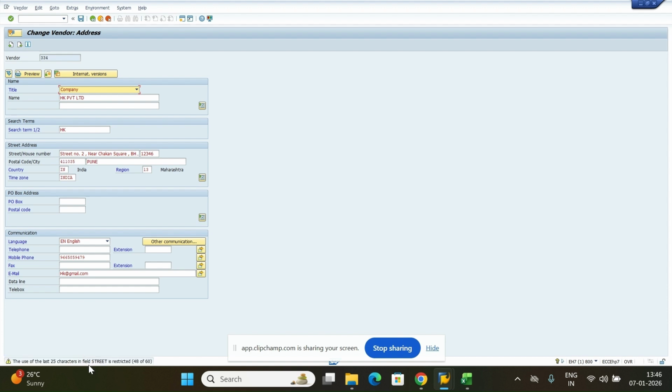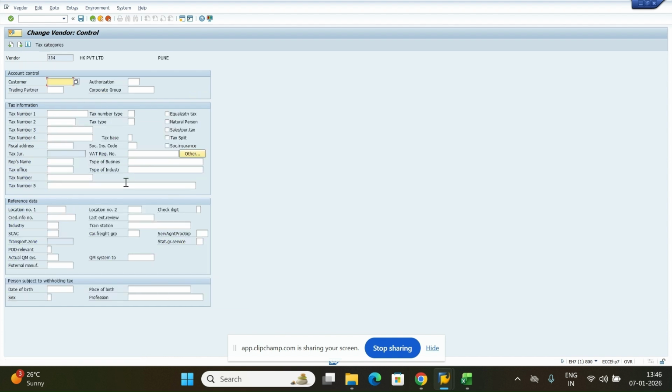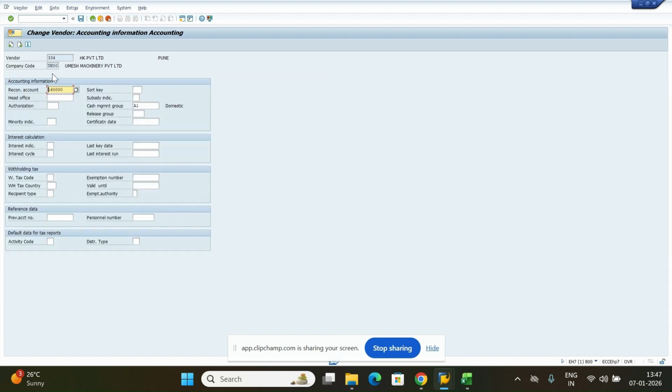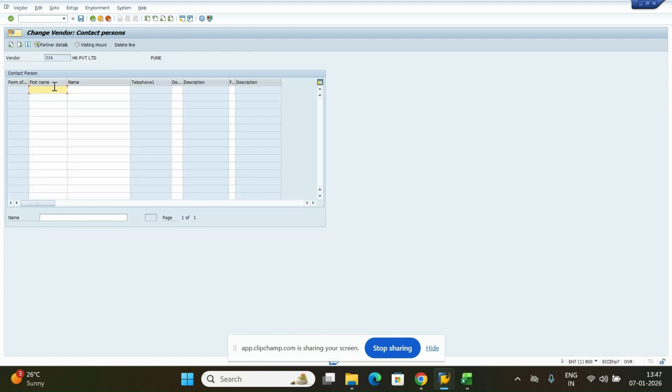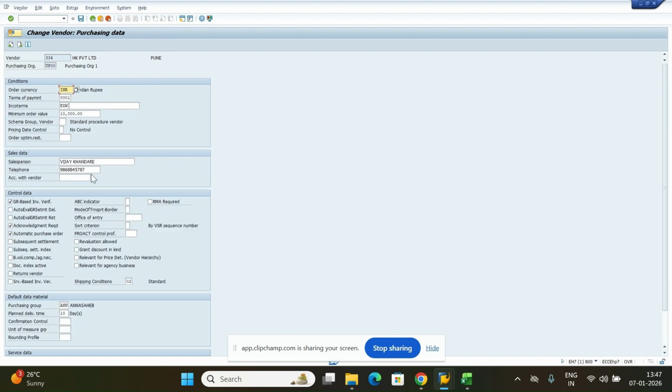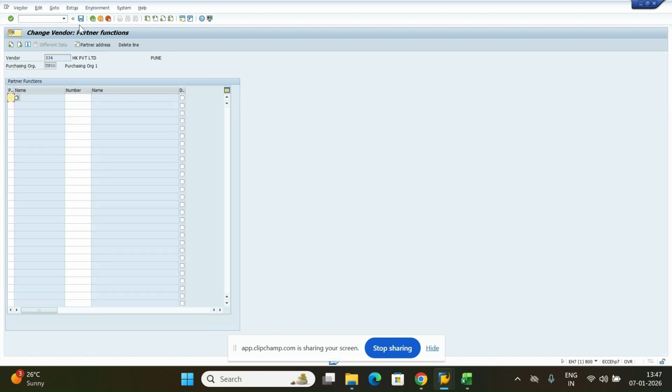The use of the last 25 characters in the street is restricted to 48. Okay, so in this case you can make your address in a shorter way. Click on enter. So this way you can see all the fields are in editable mode. Whichever you want to change or update, you can do it. Now here we have not updated any contact person name, so if you want to update the contact person name, you can. So this way you can make the changes in the vendor master data wherever you want to change. Once done, you can click on save.